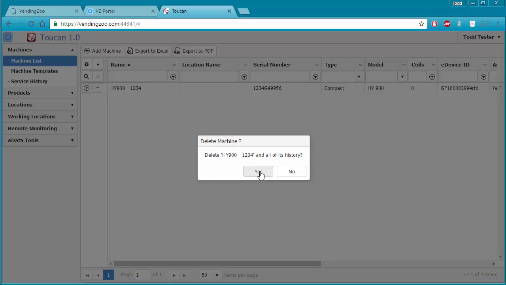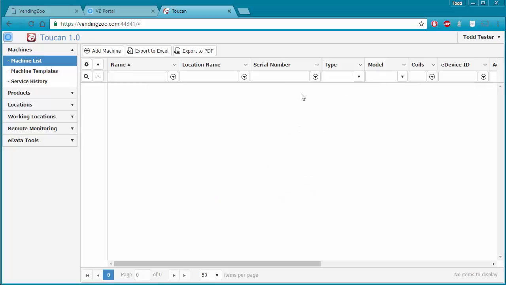If you have a card reader in that machine, and you had data that was loaded from your card reader into Toucan, when you delete the machine, it does not delete the card data, but it will unlink that data from the machine. So the e-data from the card reader remains in your software, it just gets unlinked from that machine when that machine gets deleted. We're going to go ahead and say yes, and then that disappears from our list. So, pretty easy and intuitive to add machines, edit those machines, and delete those machines from your cloud software.